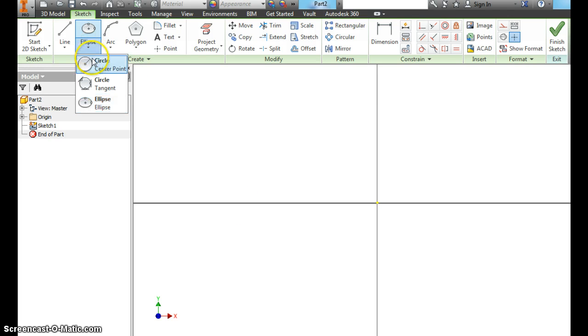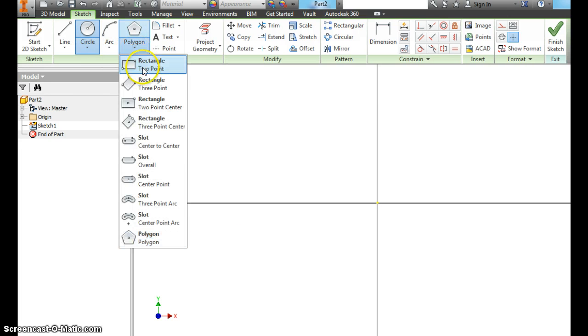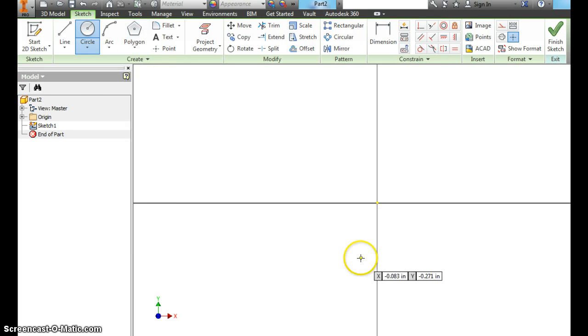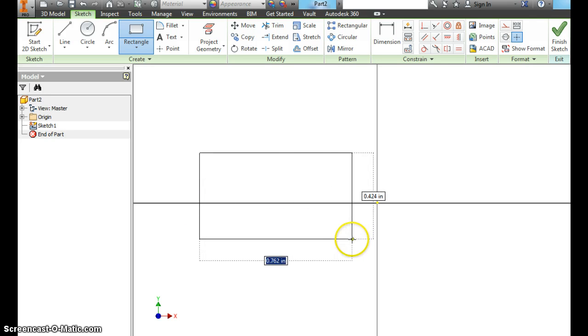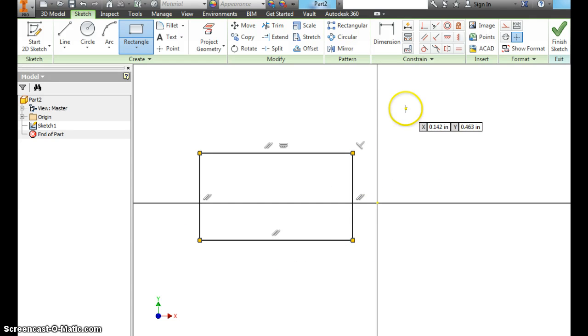And I'm going to change that from ellipse back to circle. Change that from polygon back to rectangle 2-point. Make sure you do the same as well. Okay, let's make a rectangle first in this quadrant. Let's come down and actually go into the second quadrant. Okay, we've got a rectangle. I'm going to right click OK.